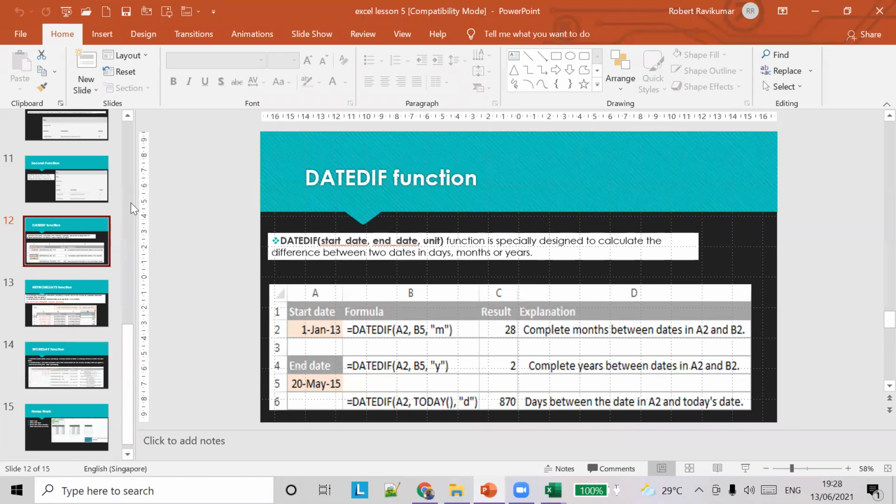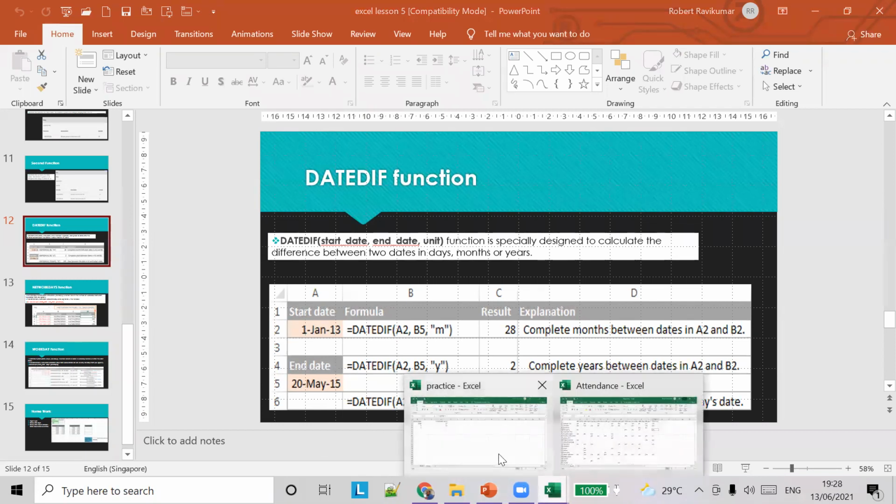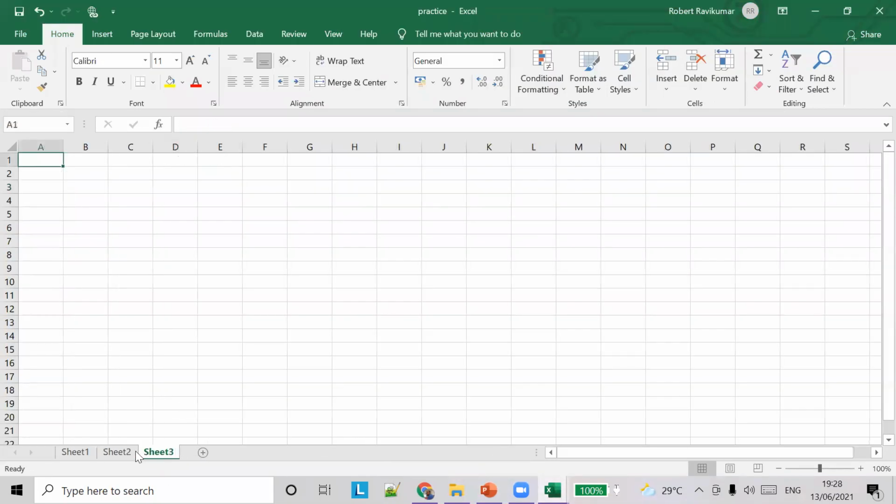So let's say today's date is 13/6, right? If I want to find the difference between 26 and 13/6, you can find it, okay? So let's see that with an example, okay? So we'll say DATEDIF, okay?